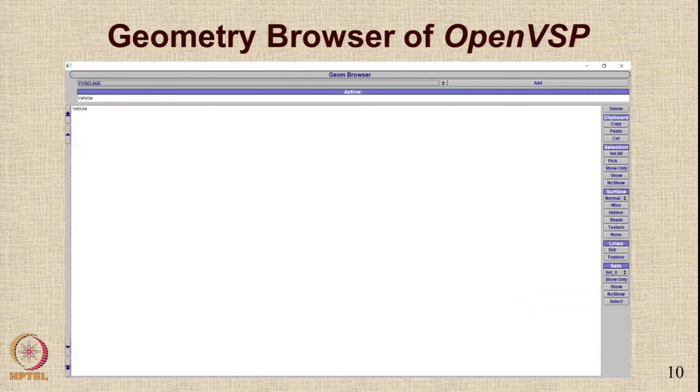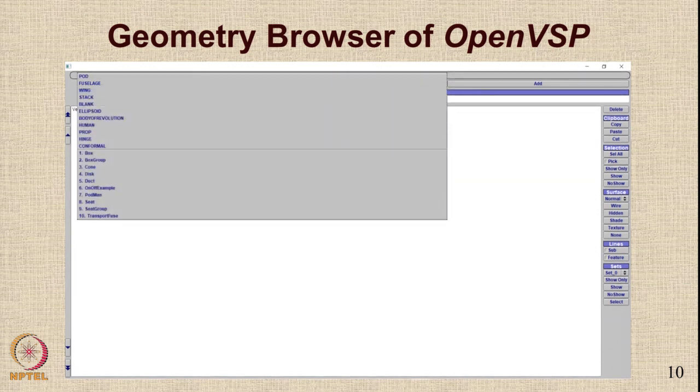Let us look at the geometry browser of OpenVSP. In the geometry browser, you can import certain standard elements of the aircraft.